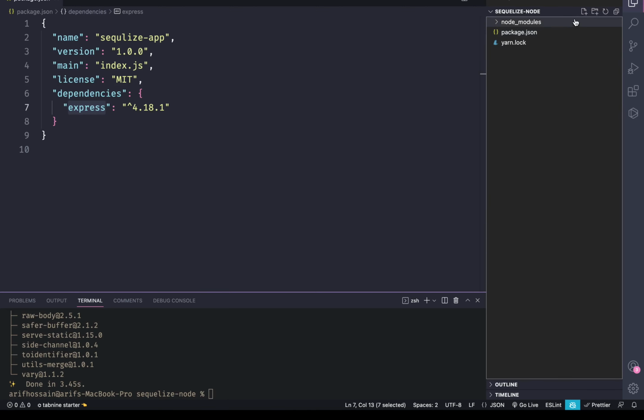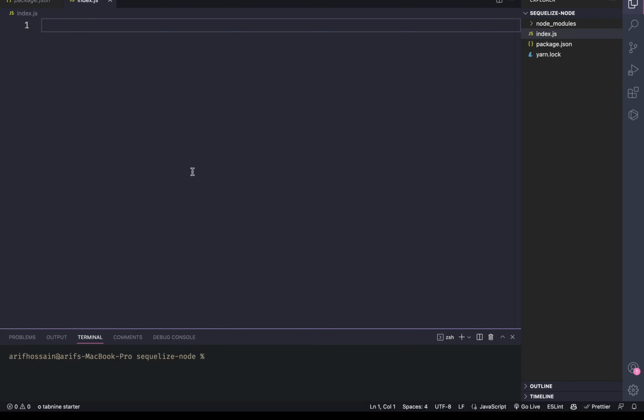And now I'm going to create a file called index.js, where we can type our code. As you can see here, we have generated our project, but we have not written anything in the index.js file. So now we need to write something in it.